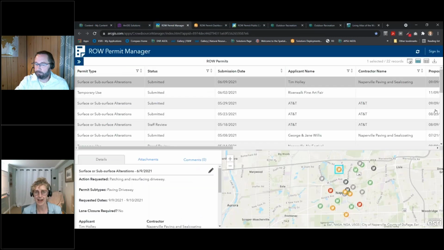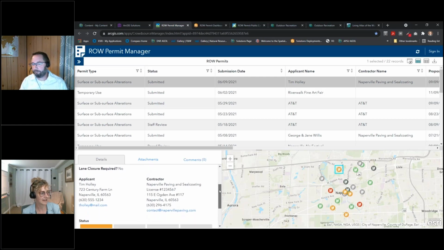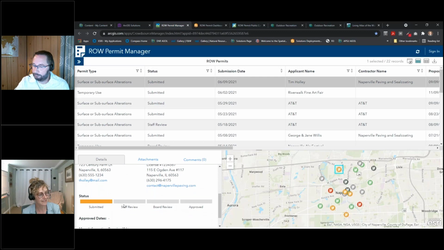So here's the try-it-live examples. You can explore these through solutions.arcgis.com. And here we have this permit manager. So if we take a quick look at our interface here, we have a list of all the permits that have come in. I have this top one selected. And on the left-hand side is where I can see information about this, including its status. And then, of course, a map of where all of these are and the specific one that I have selected in the map.